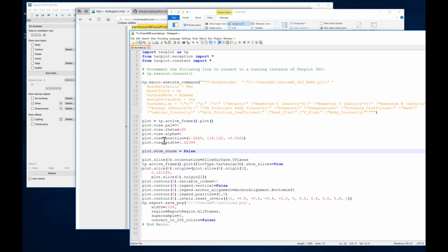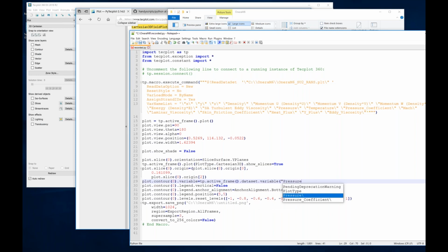A couple other things that we can do here. We can access variables by name. So here, instead of variable index, we'll just assign it to a variable, and we'll say tp.activeFrame.dataset.variable pressure coefficient.